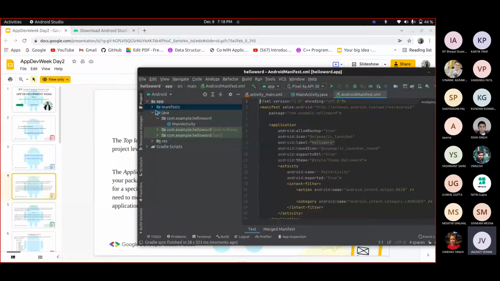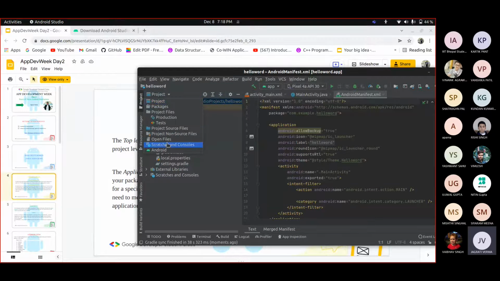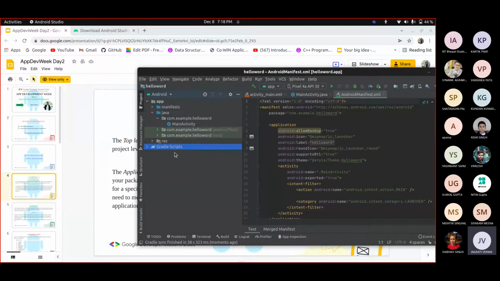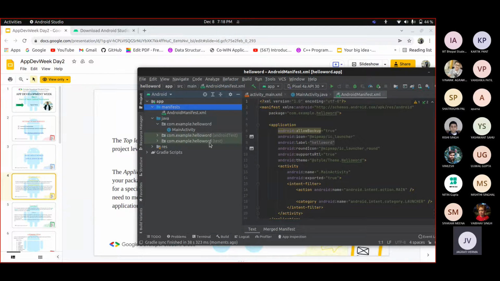Here we first of all have Gradle scripts. We actually have a project structure here. So this is our Hello World application. Inside this we have all these folders, and for a more clear view, you can click on Android, and here we have our manifest file. We have our Java folder in which we have our MainActivity.java class, and we also have some Gradle scripts. So these are really important.